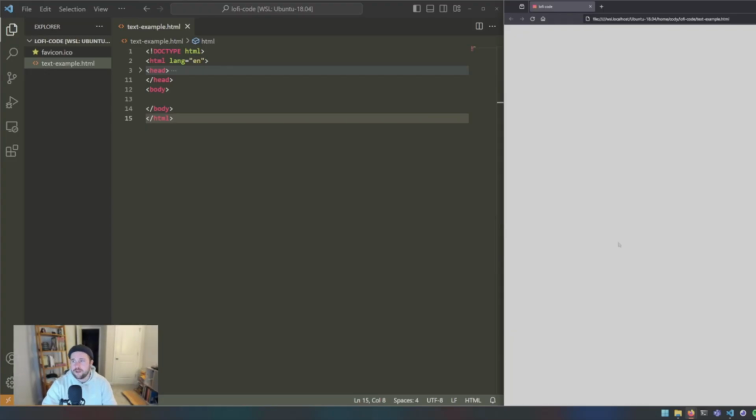Let's talk today about text content in HTML. You see here we've got a side-by-side: we've got our text example.html file and our accompanying website. Right now there's nothing in the body, so we've got nothing.